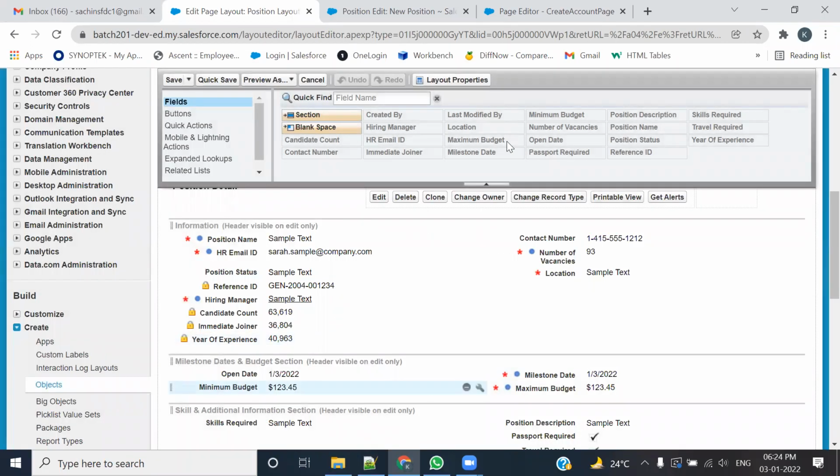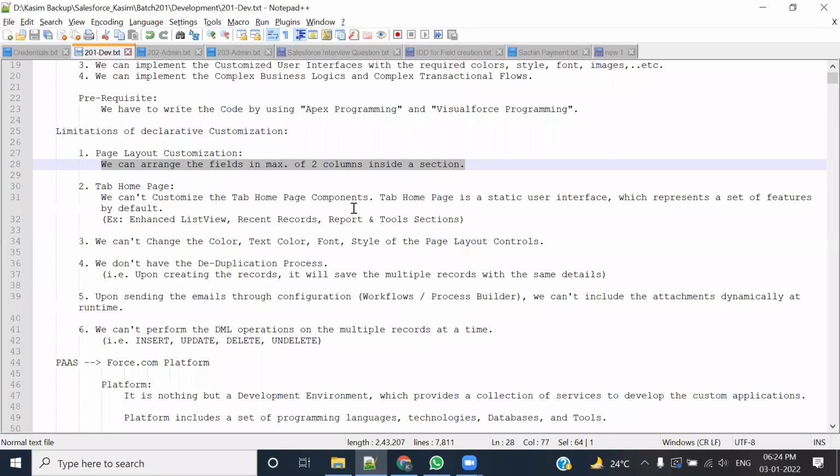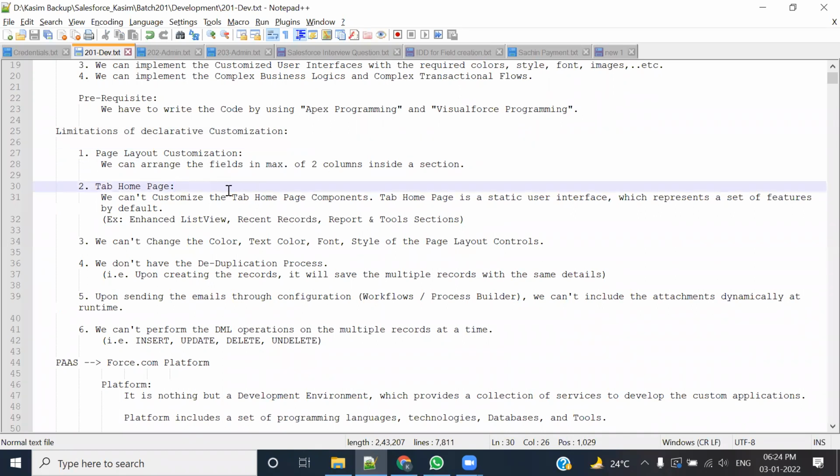But you see over here, when I design a Visualforce page, there's no such restriction on a Visualforce page. You could go beyond 2 columns also. So this is one of the limitations that forces us, if we want to customize a user interface that should have the fields arranged in more than 2 columns. If you wanted to arrange the fields in 3 columns and 4 columns, that couldn't happen with declarative customization. There is a restriction on that. But with programmatic customization, by using Visualforce programming, we could definitely do that.